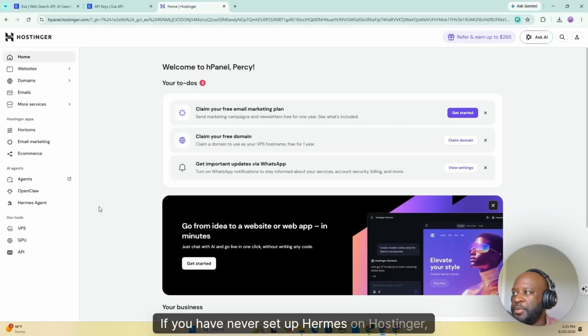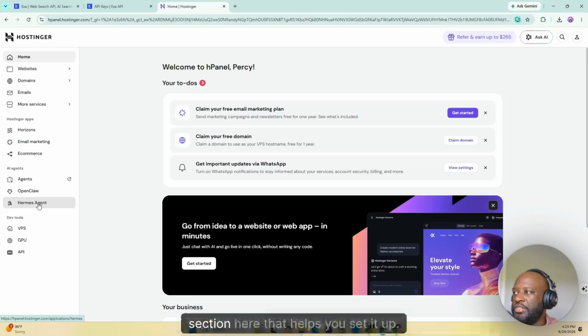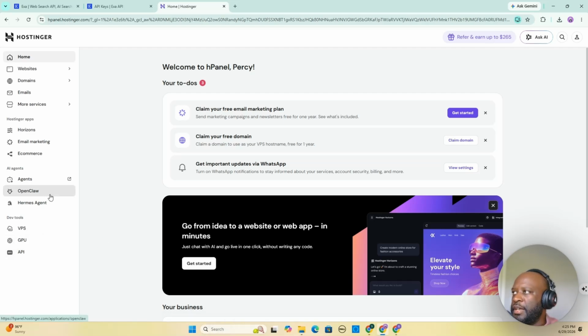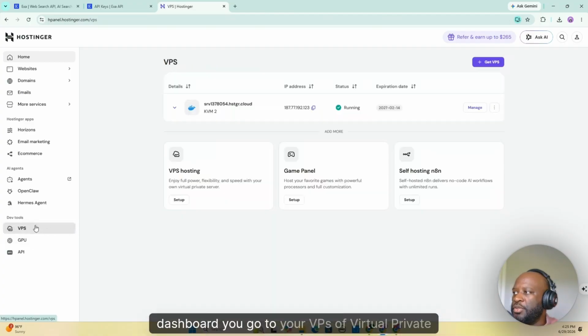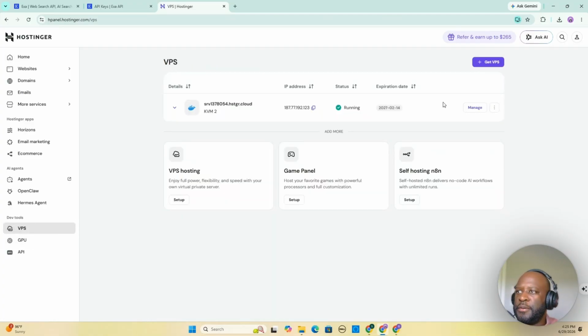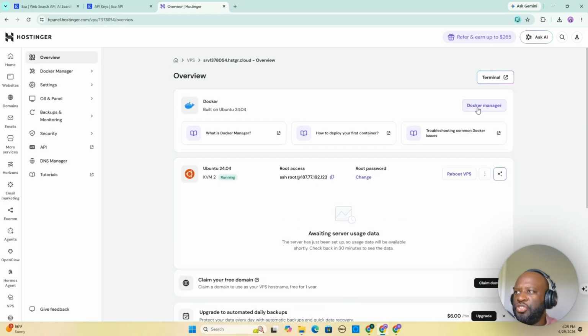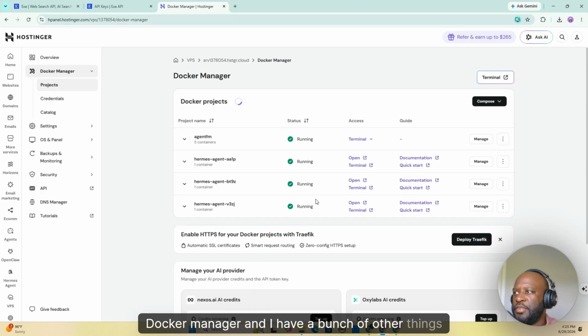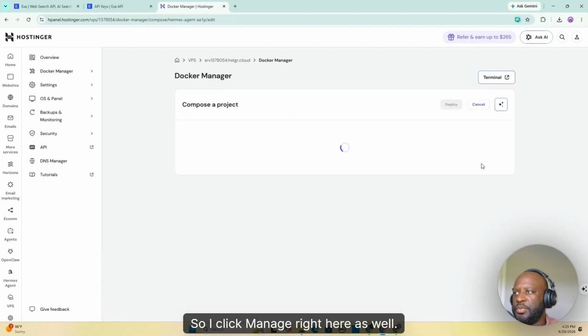If you have never set up Hermes on Hostinger, they do have a one-click section here that helps you set it up. And I also have a video that walks you through that if you are interested. But once you get to your Hostinger dashboard, you go to your VPS, then you click manage. And then under manage, I usually go to my Docker manager, and I have a bunch of other things running, a couple of different Hermes agents. But this is the one that I like to use. So I click manage right here as well.